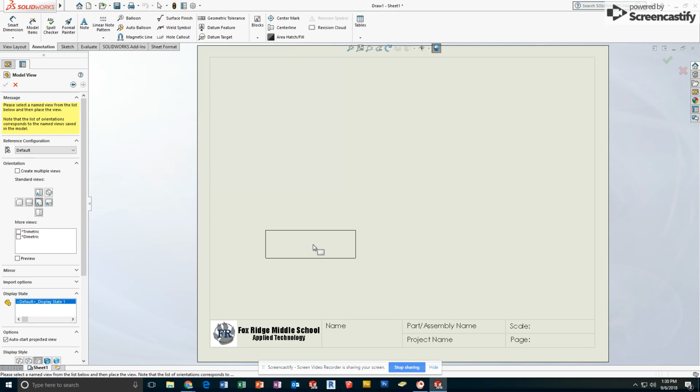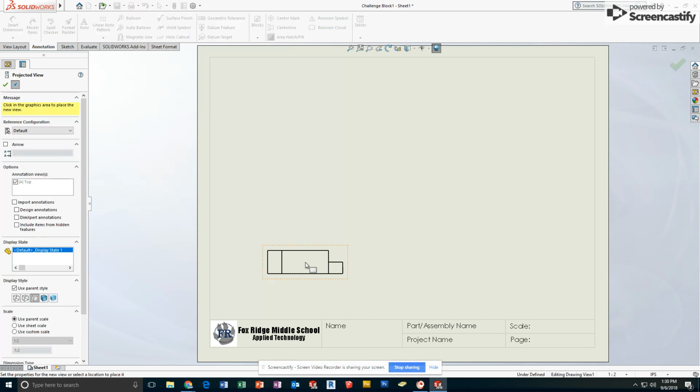The front view of my part always goes, if you imagine dividing your page once vertically and once horizontally, in that lower left-hand corner. I'm going to click that. It's going to set down and create my front view. I'm going to drag upwards, which is going to project my top view. My top view lives above my front view.